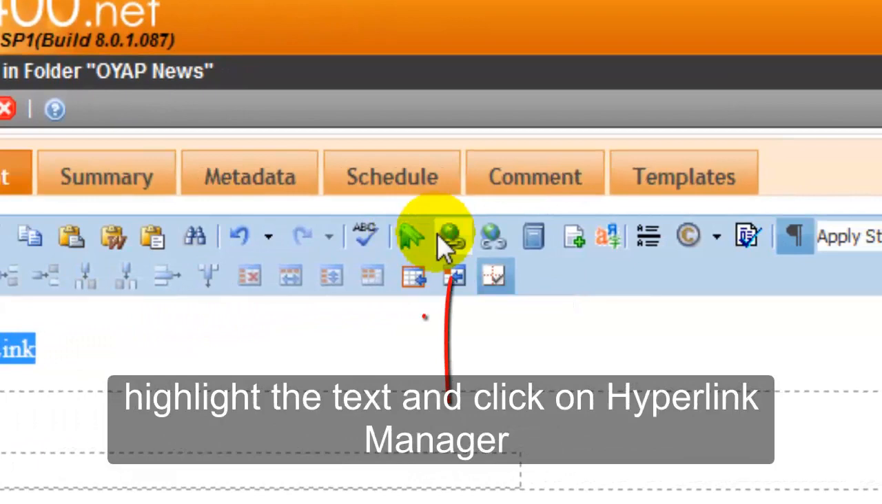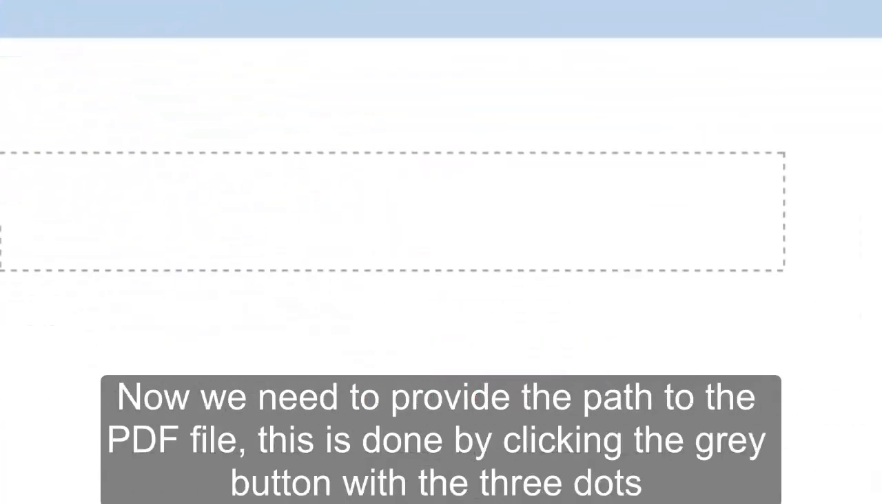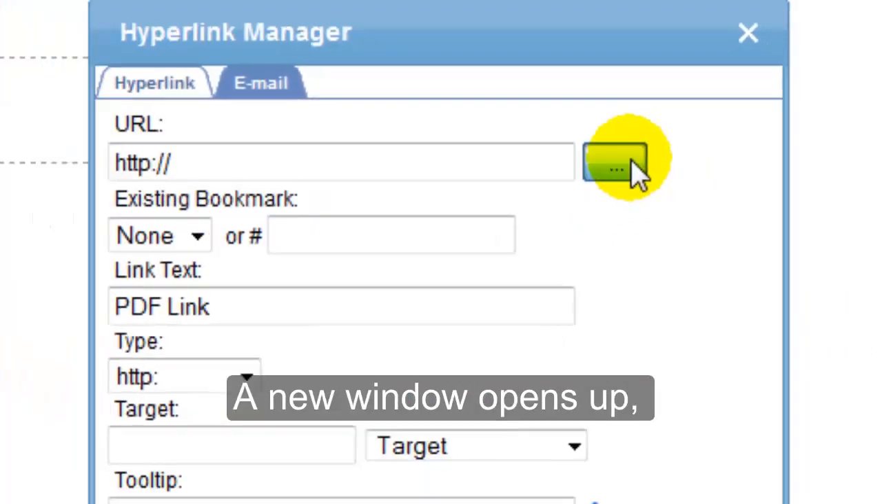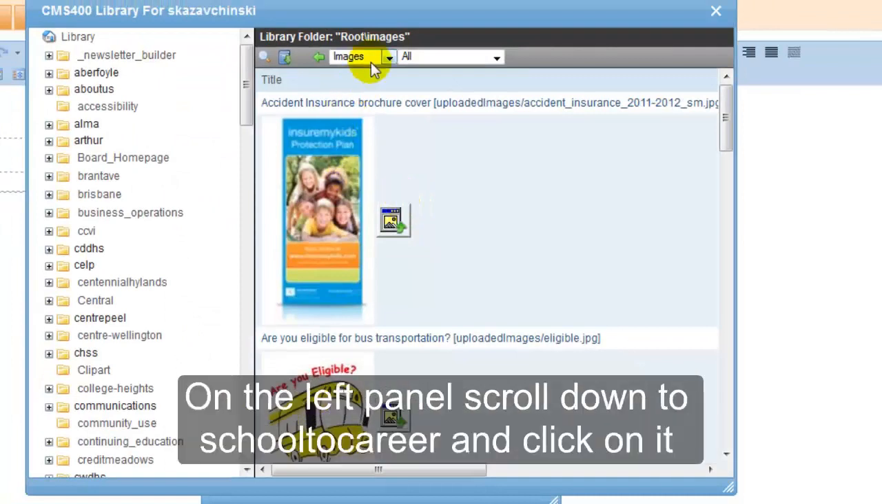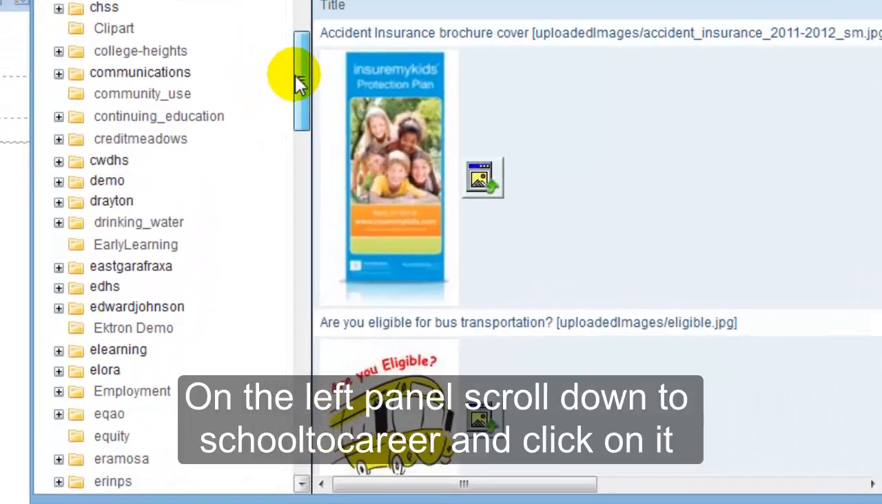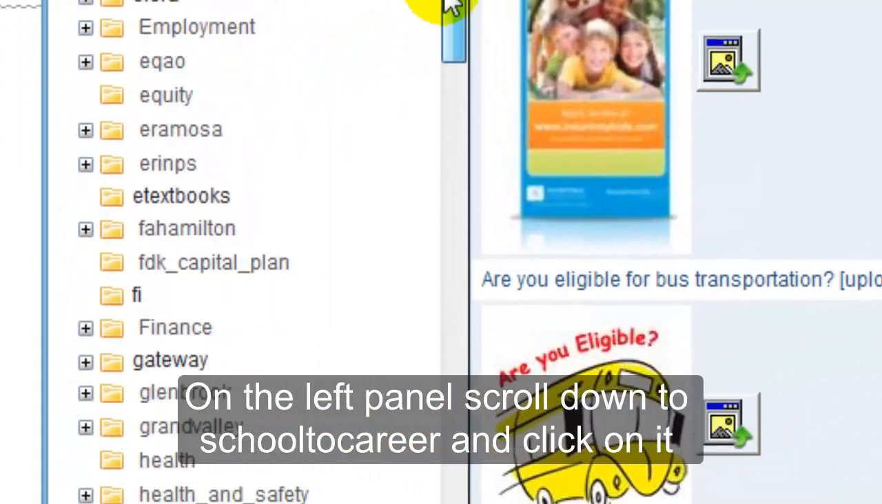I highlight it, and there's a little button over here, you have to look for it, Hyperlink Manager, right there. We click it, and we just provide the path to whatever we're linking. So if we're linking to a file, we change it to files or images, whatever we're linking to.